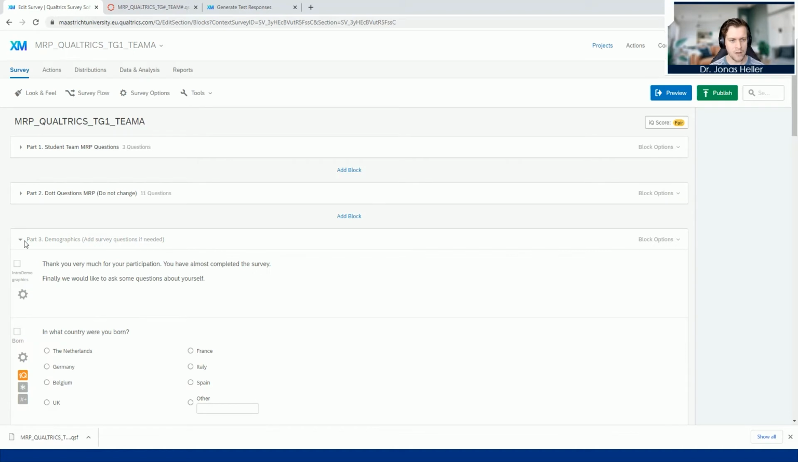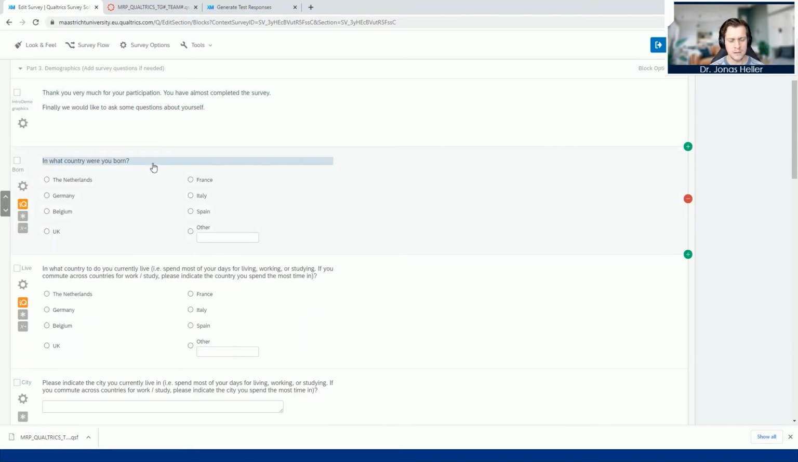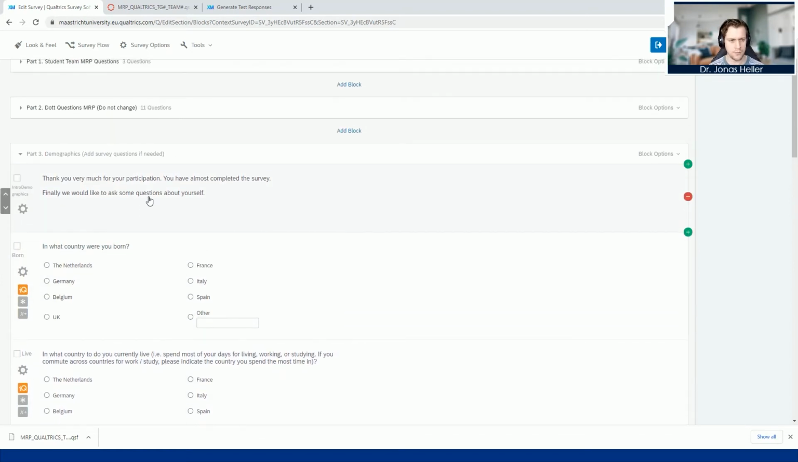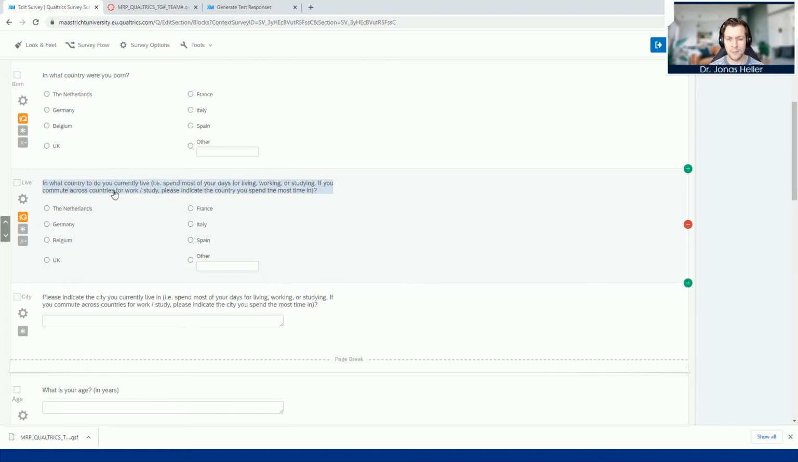And then we have part number 3, where we included some demographic variables. Of course, you can change these, you can add more if you need to ask more demographic variables. The variables that we're basically asking about is country of origin, so where this person was originally born, what's the nationality of that person, where does the person currently live. Of course, this could differ from where that person was born. And currently live we define as spend most of your days for living, working, or studying.